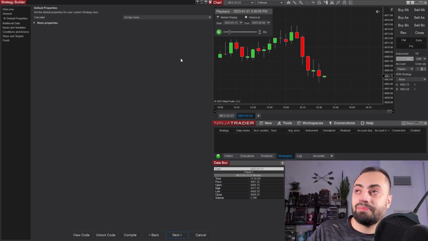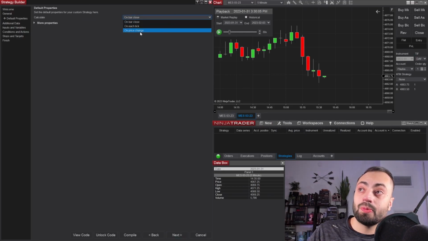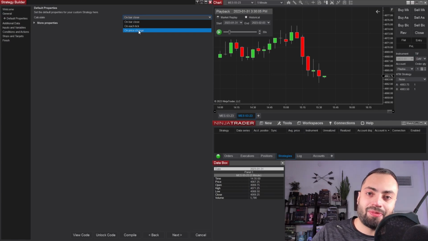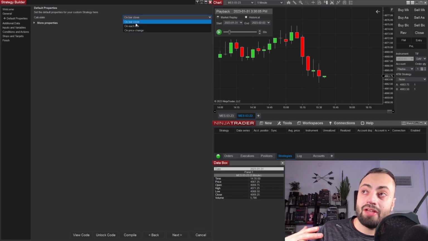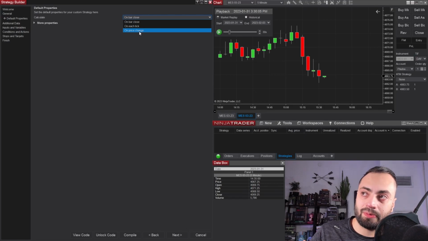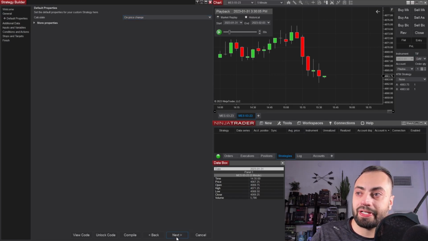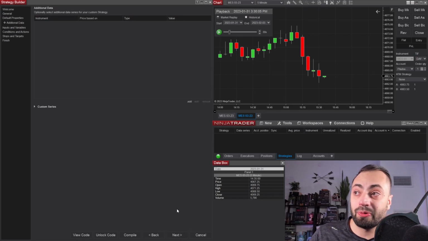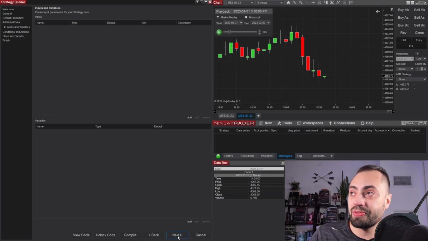Then select Next. Now for these examples, I'm going to be using on price change, and this is because I want my stop to trail up anytime there is a price change. If you prefer to be on bar close, just know your stop will only move up once your bar closes. So for now, I'm going to select on price change and select Next. Additional data, I don't need any of this for these examples, so let's move on.